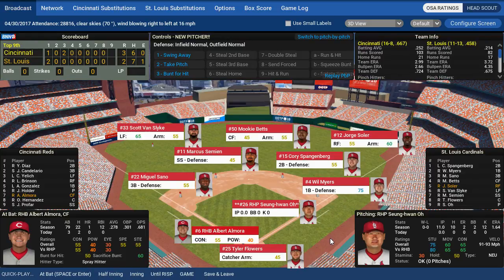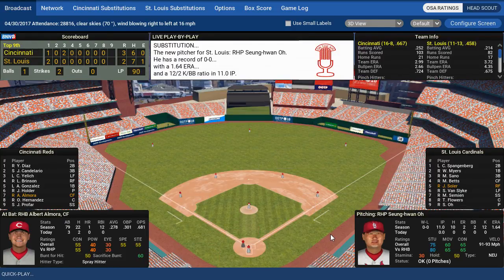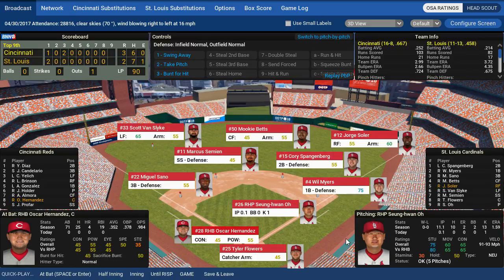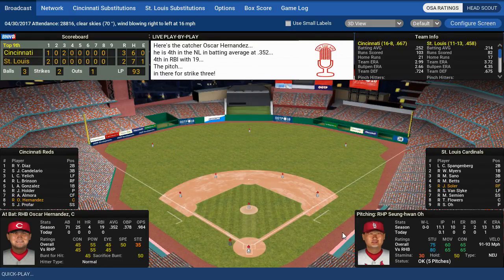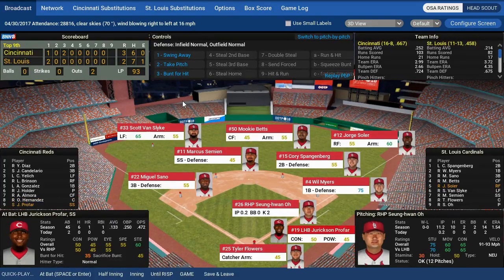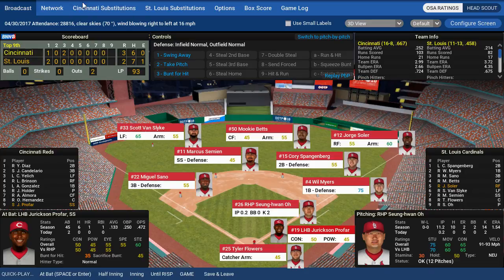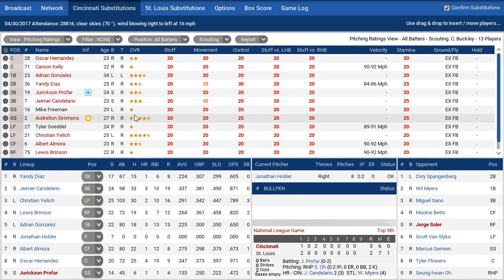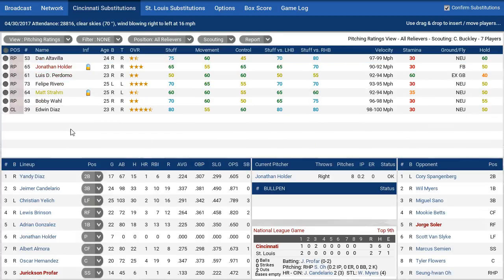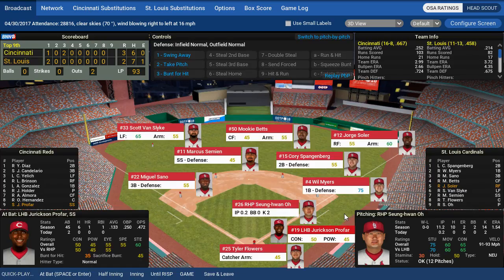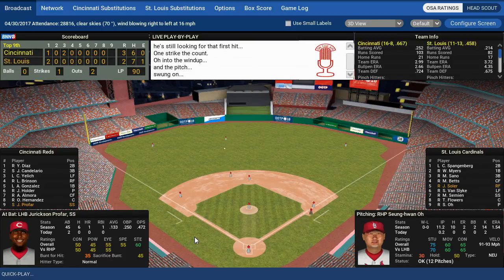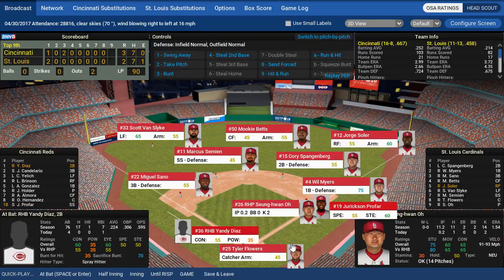All right, Almora to lead off. Well, not very good so far. Let's see, I think I have Altavilla in the bullpen. Well, ninth's coming up. I'm going to go ahead and warm up Diaz. So he's ready just in case he's needed. But unless Profar gets a hit here, we're not. Oh, and the inning continues for Yandy Diaz.